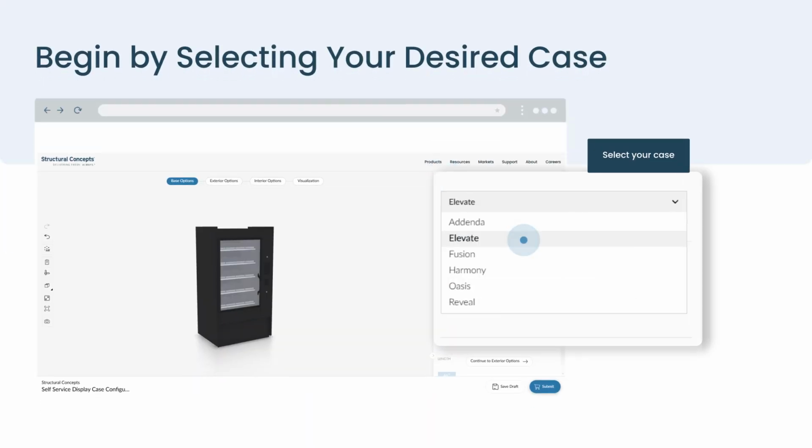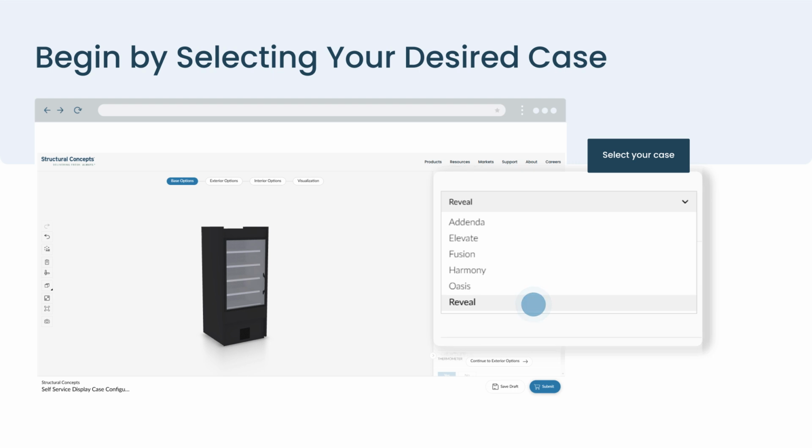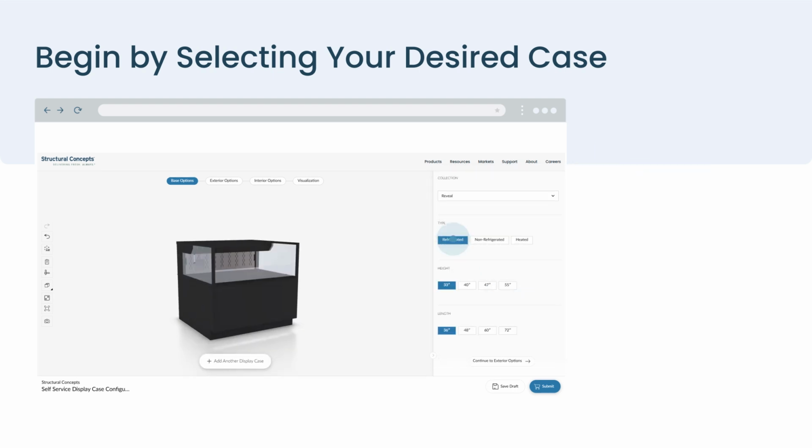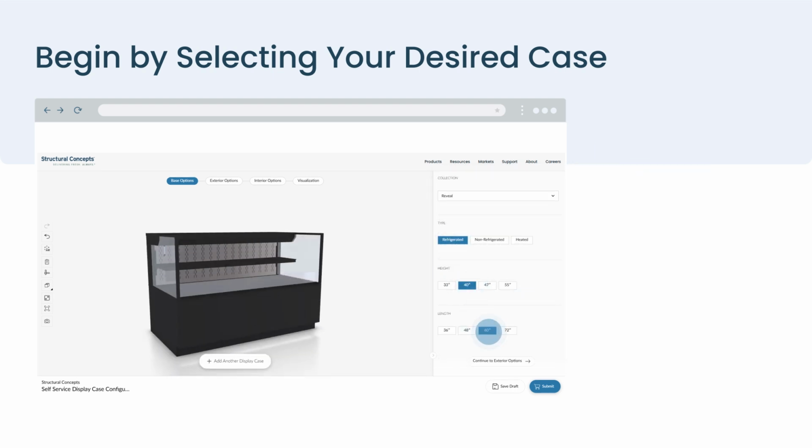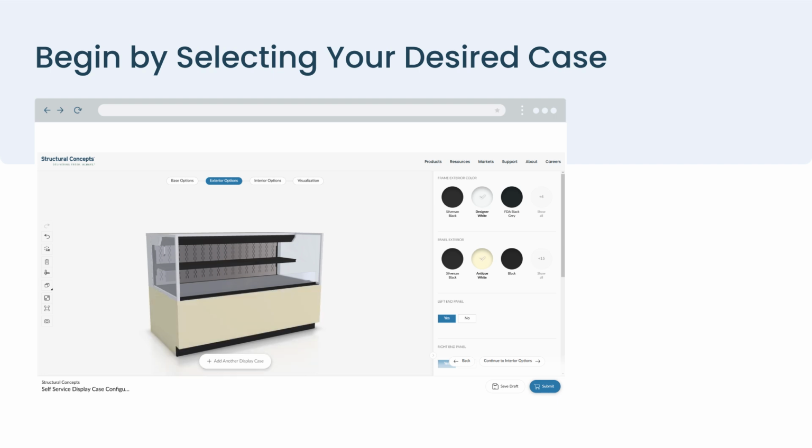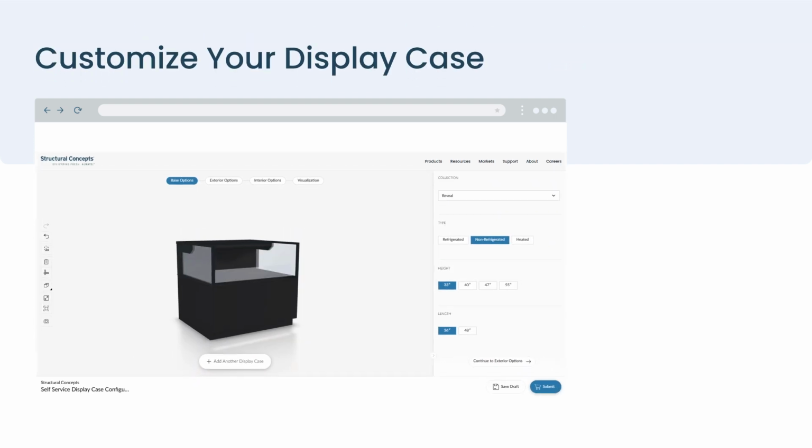Begin by selecting your desired case. Configure your display case effortlessly. Add features, adjust finishes, and see your design come to life in real time. Next, dive into configuration settings to customize your display case.